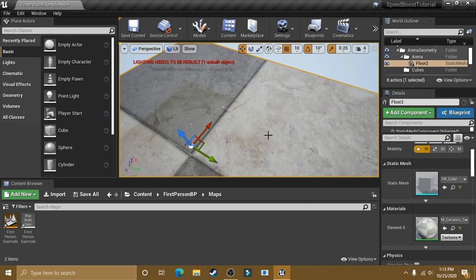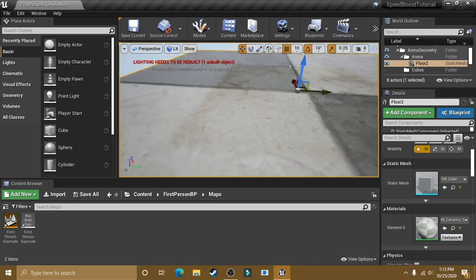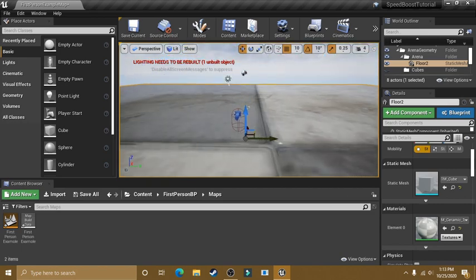Hi guys, this is Coolest, and today I will be showing you how to make the speed boost from Dark Deception. Now this isn't going to be exactly like the speed boost, but it's going to be relatively similar.